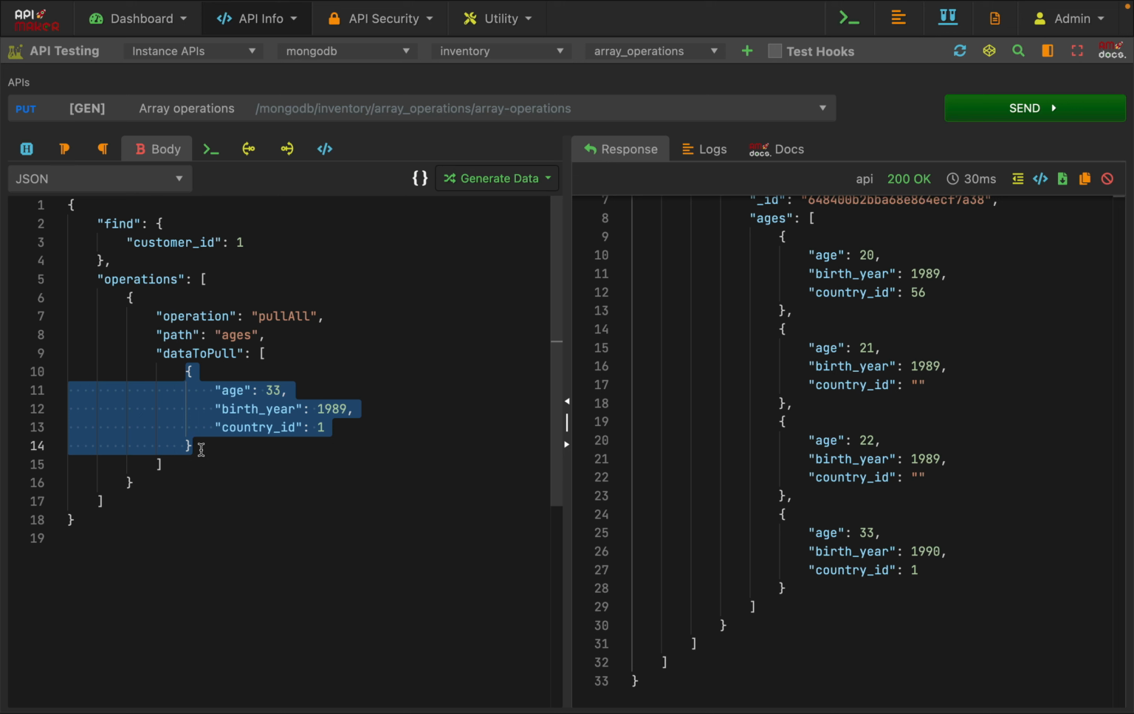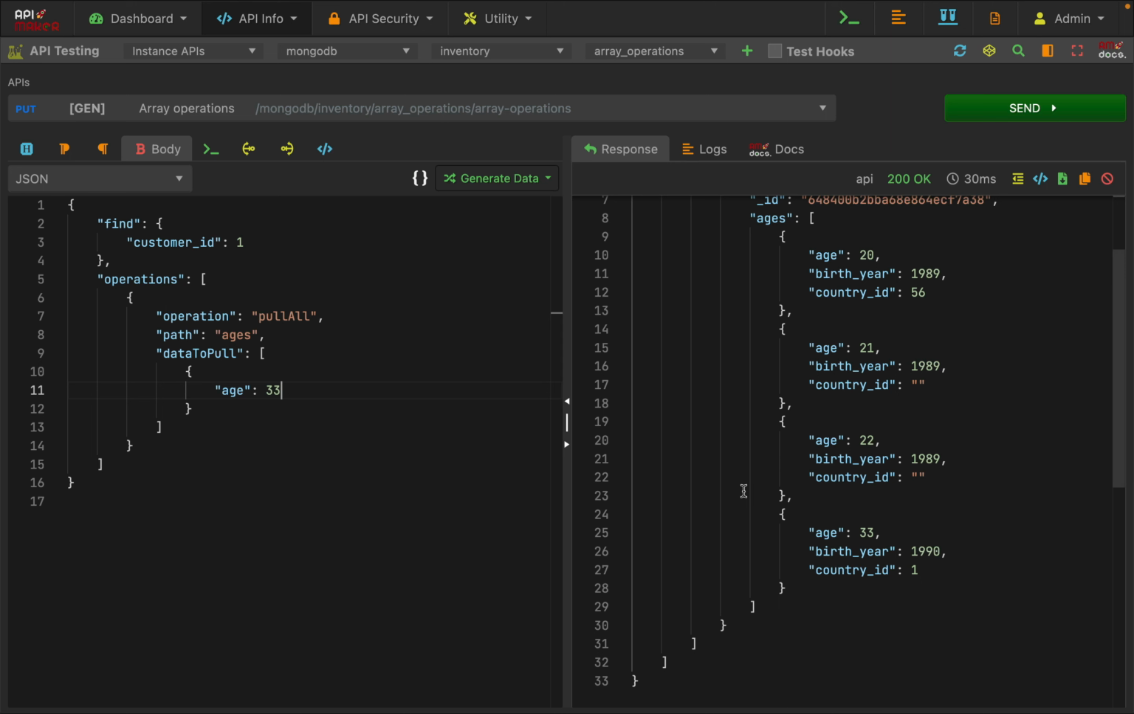So PullAll operation and pull operation are different. Pull operation tries to query the objects, find the matched objects and remove them. PullAll matches the exact same object. Let's say in pull operation, if we just provide age 33, this object would have been removed.